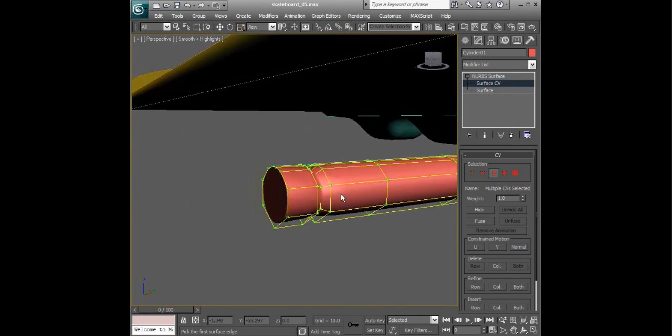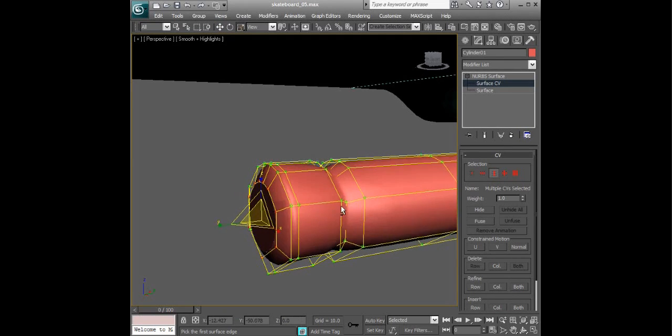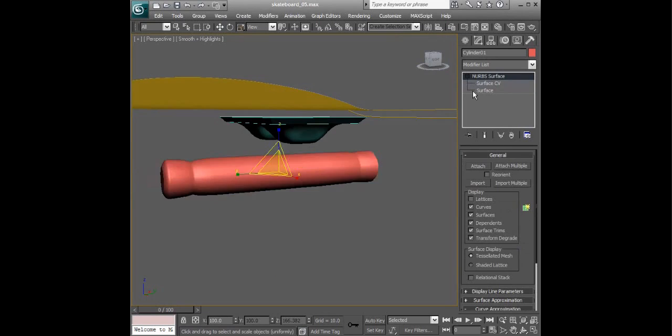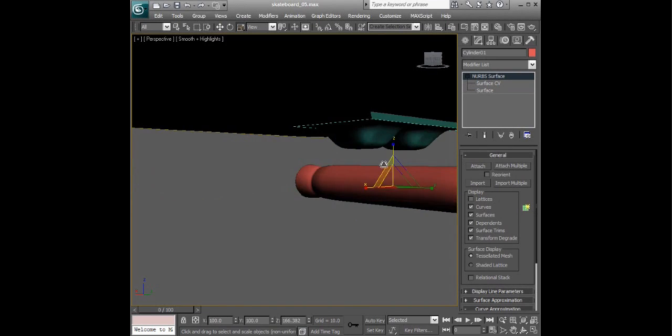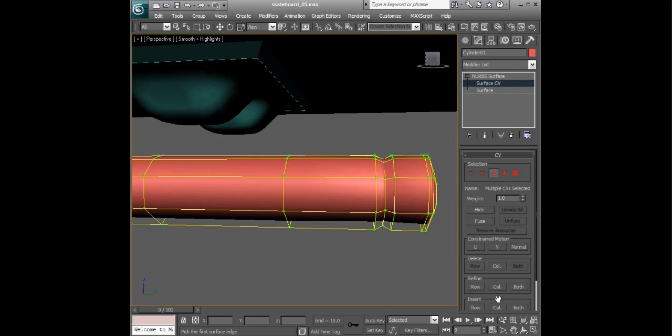Again, we're going to insert column right into here and one right next to it. And then let's deactivate that, select this end column, and we'll scale this down a bit. So we end up with a shape that is something like that. If we want to come in here and add some extra columns right in here, we can do that, and that can kind of tighten that up.